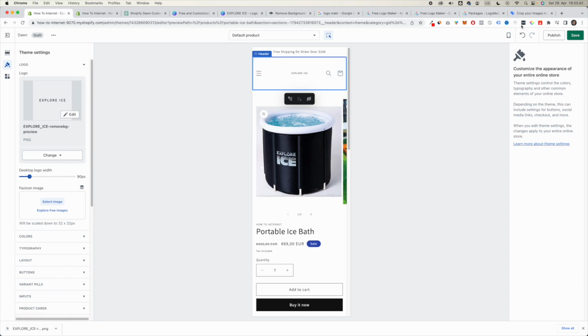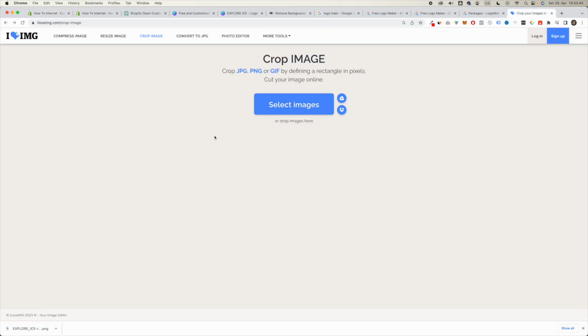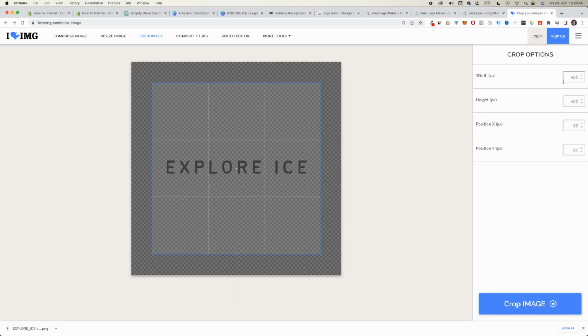To fix this, you can just go to iloveimg.com. You can select your logo, and then you can play around with these width, height, position, X and Y to realign this and to crop your image. Once you're done, you simply click crop image and then you download it.